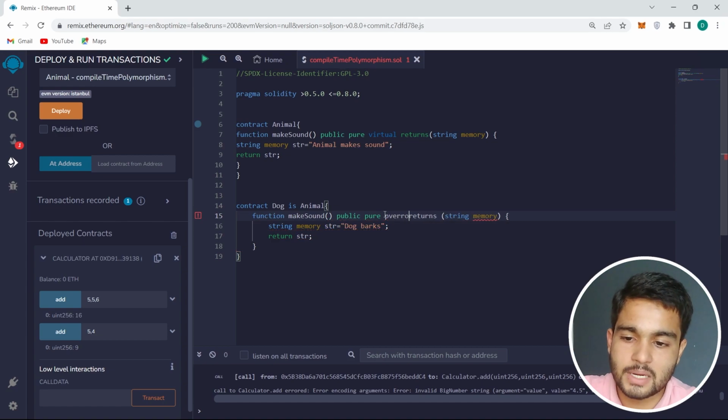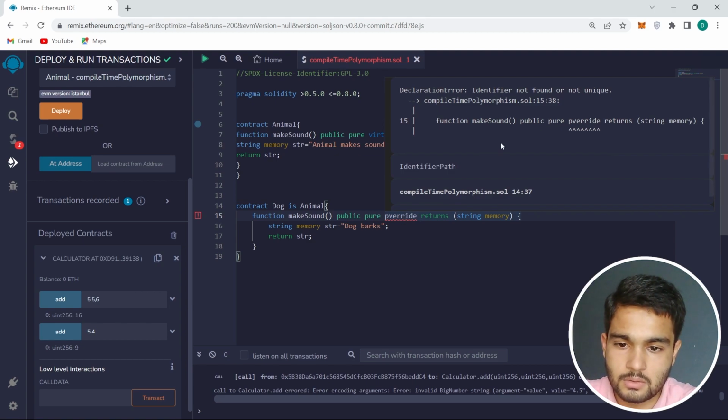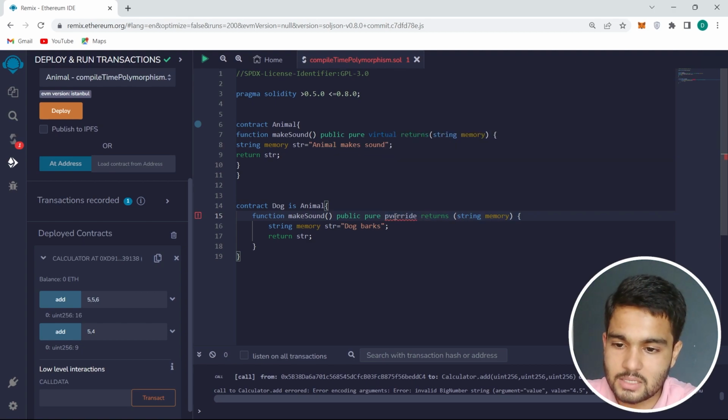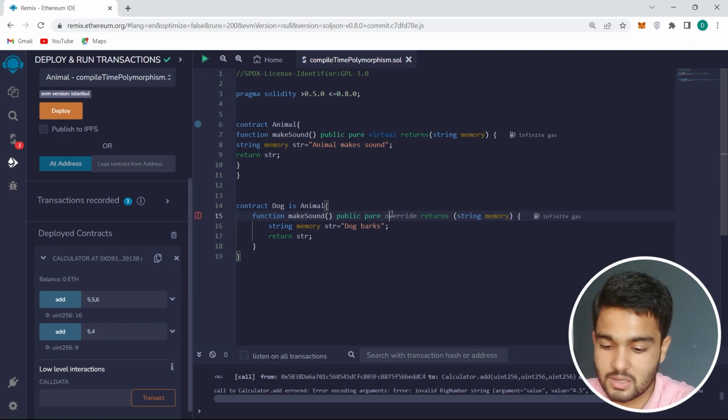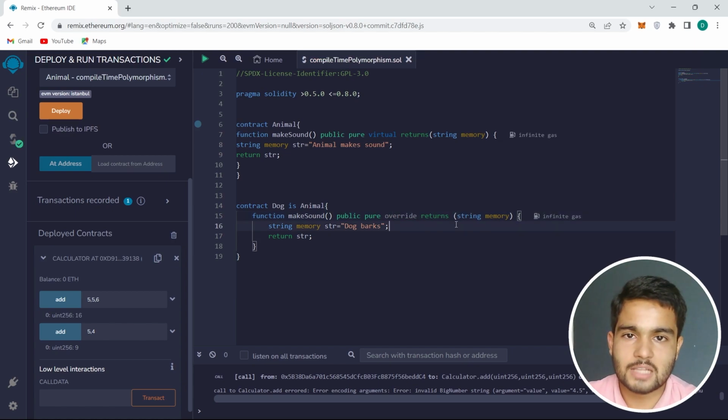The override keyword needs to be written along with the definition of the function. So, override. Sorry, I just forgot. Okay, override. Now the error has gone. Like this, you can override any number of functions from the base class. I hope this is clear, and I hope you understand how to use override in virtual functions.